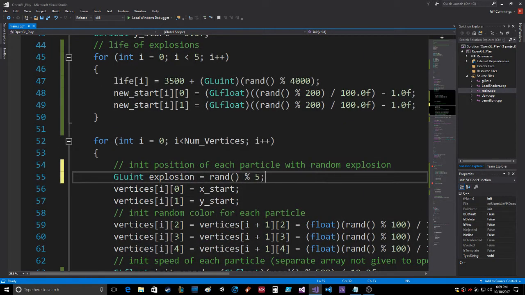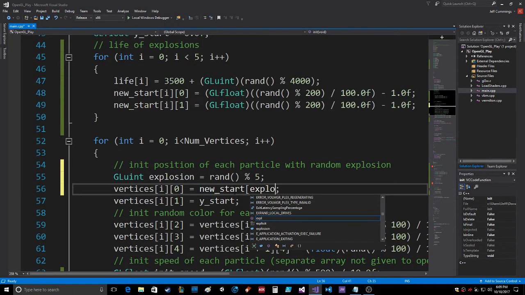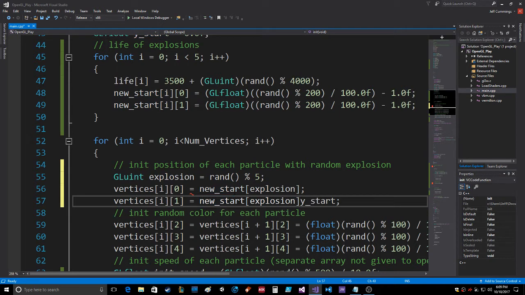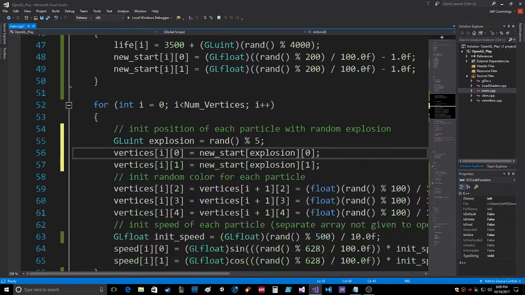So then here, instead of the new X start, we're just going to go new start explosion, right? Oh, and I've already forgot. So that's going to be sub 1. This is going to be sub 0. So it's going to choose a random explosion that we've already defined here.